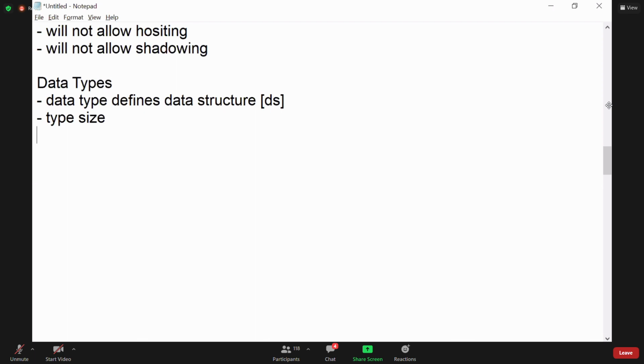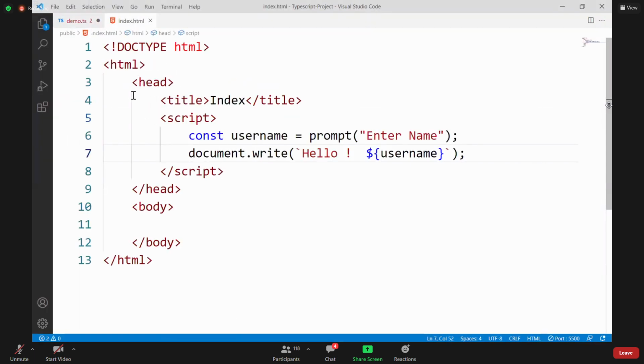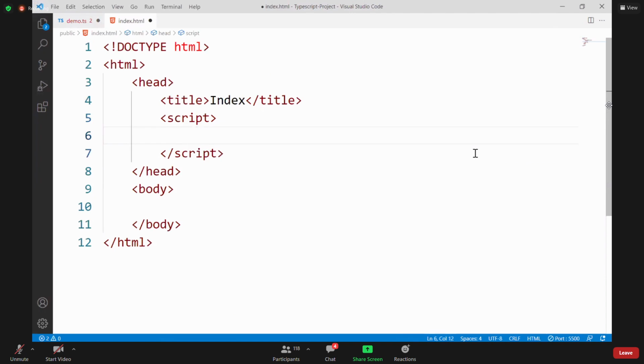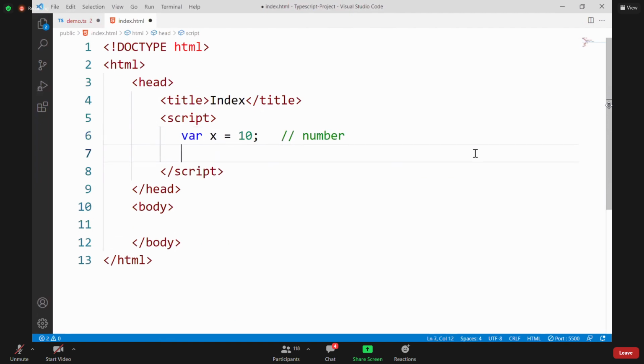For example, in JavaScript, if anybody asked you, where x equal to 10, x is what type? X is a number type. If anybody asked, is there any limit for number? Can I store any number or is there any limit for number? You cannot store any number. There is a limit for number.